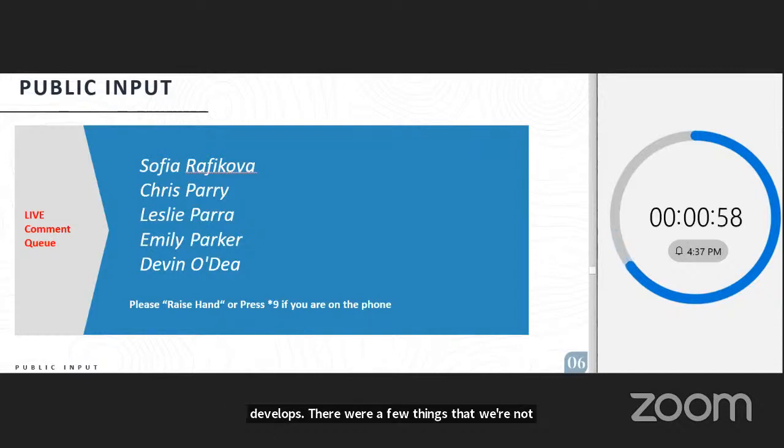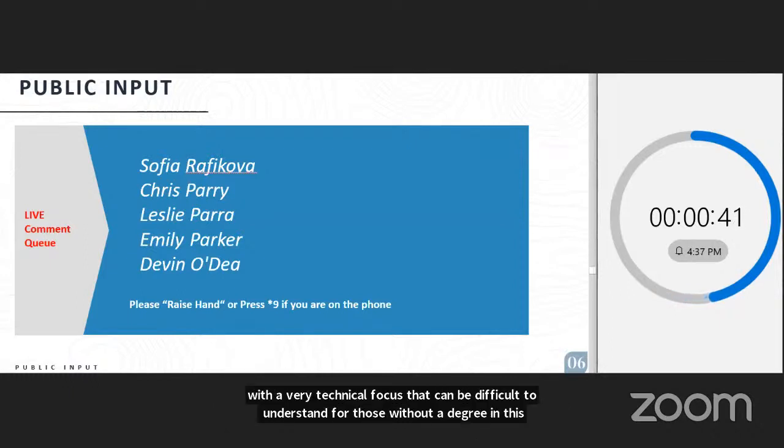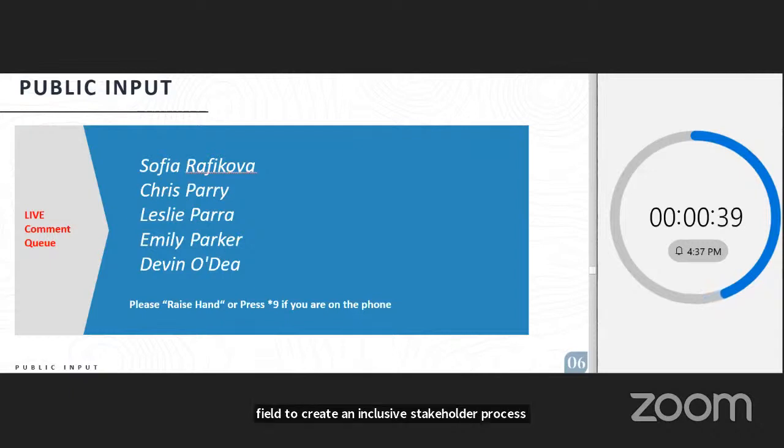One is the need to better engage disadvantaged communities in these decision-making processes. Right now, these workshops exclude a lot of individuals by being held in the middle of the workday, online, with little notice, and with a very technical focus that can be difficult to understand for those without a degree in this field. To create an inclusive stakeholder process, these workshops need to be more accessible, such as holding workshops on weekends so that people can participate without risking their jobs, or paying low-income families stipends to help cover some of the costs that would otherwise prevent them from attending.